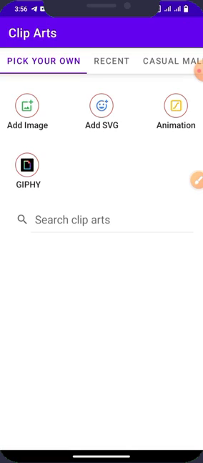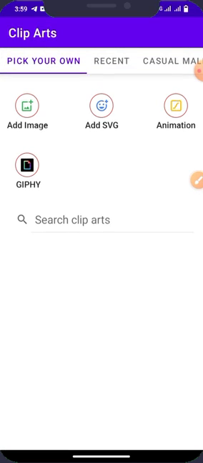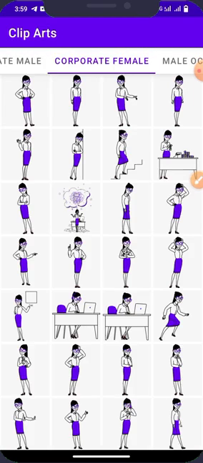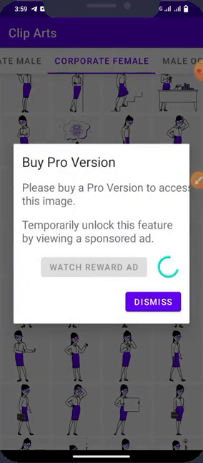We have been using add image. Let's just try something else. Maybe corporate female. That's what we have there. If we can find a picture of an animator. Okay. Yeah, we can. Yeah, this can pass for an animator.